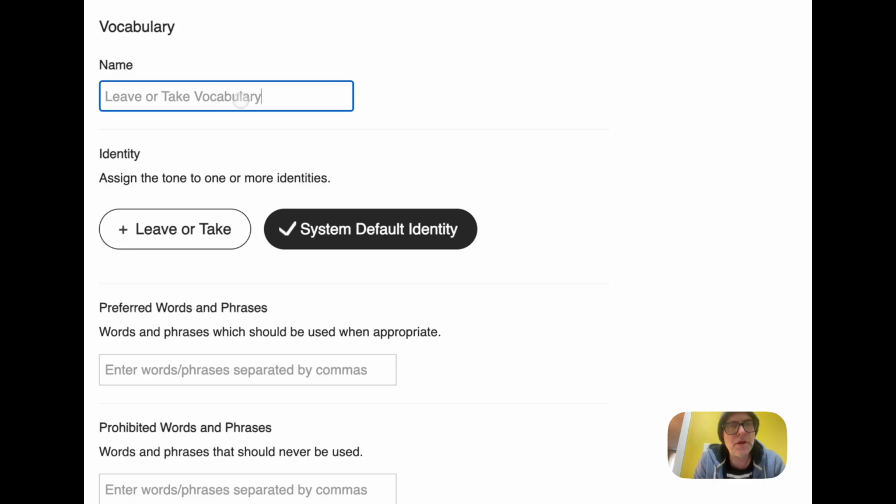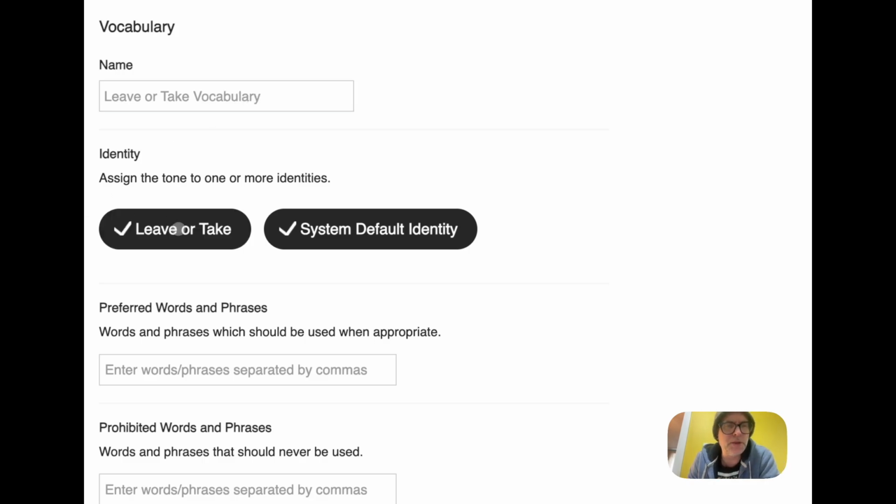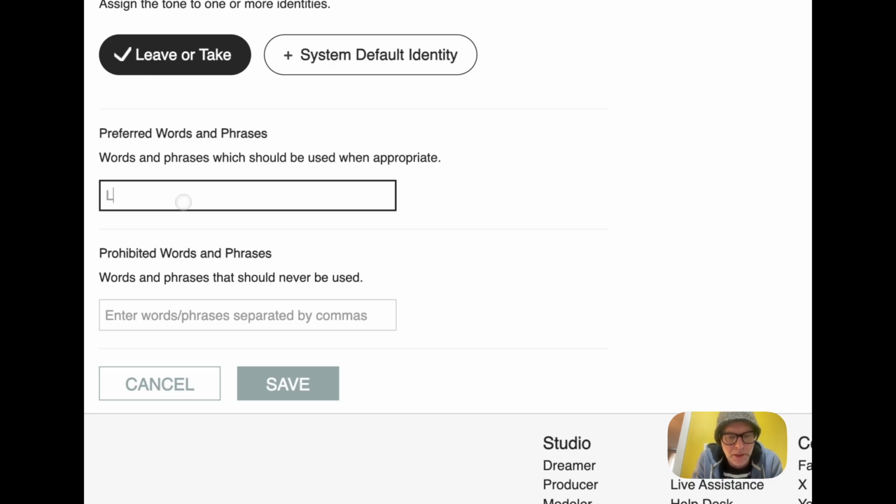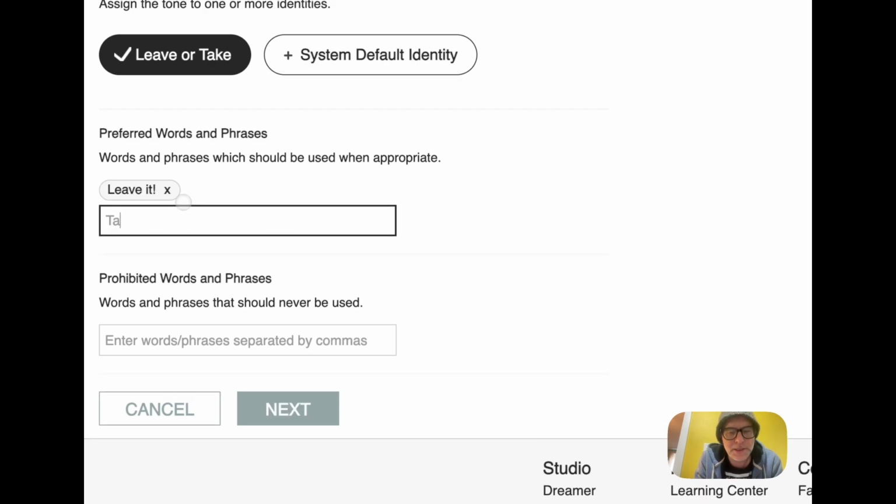vocabulary. We'll assign it to our identity again. We'll take it off the system default. And so here's what I was mentioning before with preferred words and phrases. So with this particular identity, what we'll do, we'll add a couple words to the vocabulary. We'll add leave it and take it.